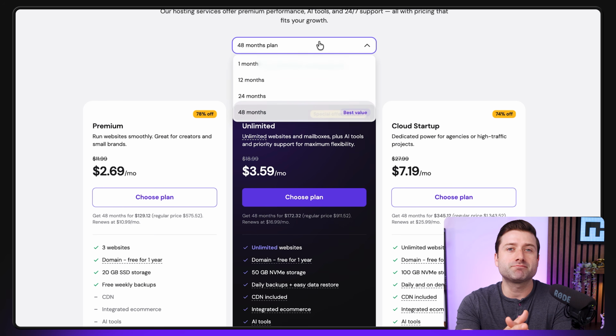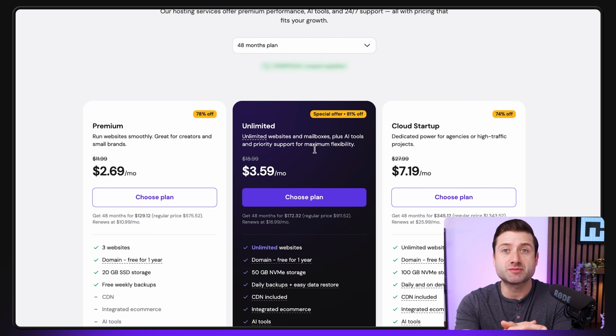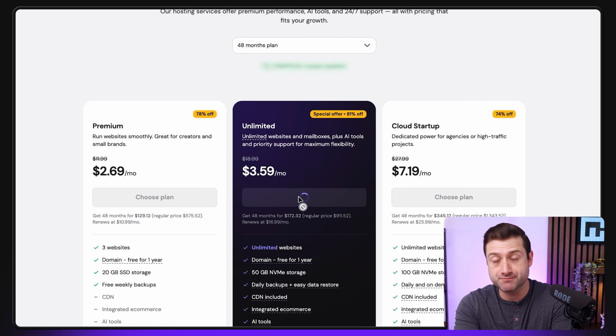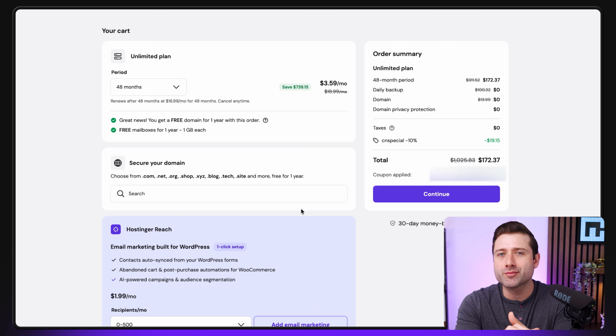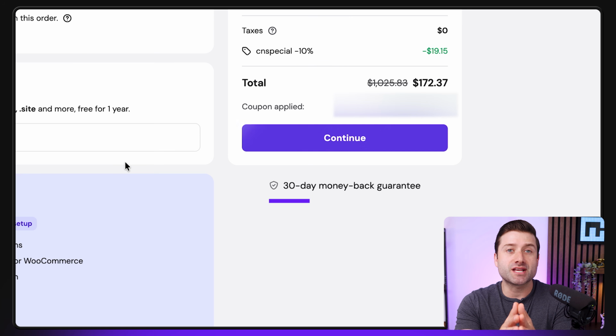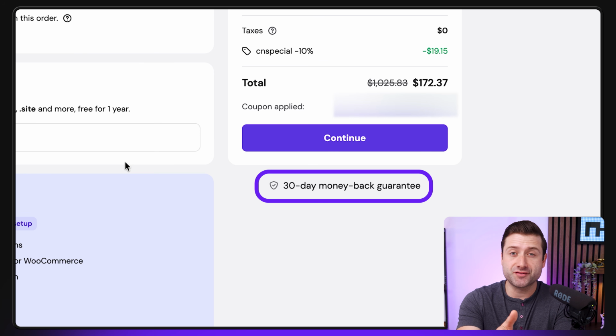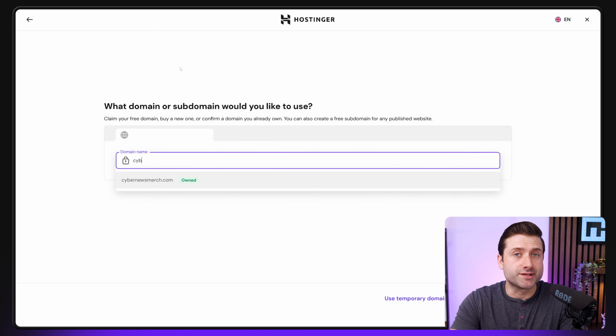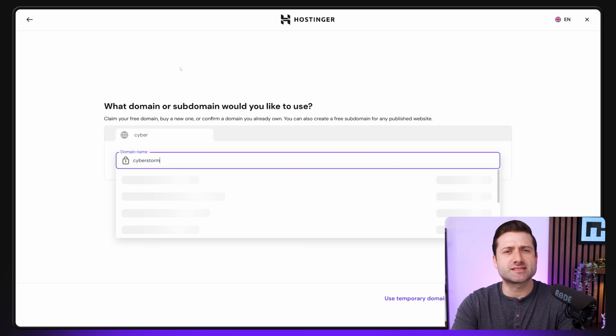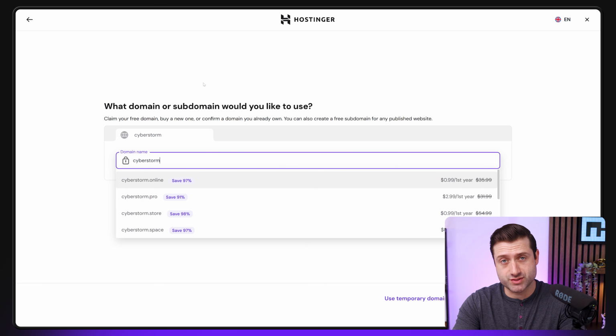Okay, so grab a plan, pick the longest subscription period to get the lowest price, and choose a domain name. Oh, and don't worry about the 4-year billing period. Hostinger offers a 30-day money-back guarantee if you feel it doesn't meet your expectations, although honestly, I'm pretty sure it will. You can also claim your domain name later, but I recommend doing it during setup because someone else could register it if you wait too long.